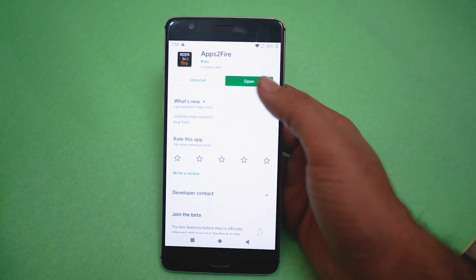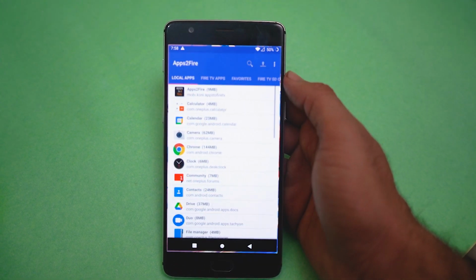So if the app that you want to sideload onto your Fire TV Stick is already on your Android smartphone, then this is probably the fastest way to do it. All you have to do is download the Apps to Fire app. That way you can just send it directly to your Fire TV Stick and it'll install it right then and there. Let's see how. So download the Apps to Fire app on the Play Store. I'll leave a link for that in the description below.